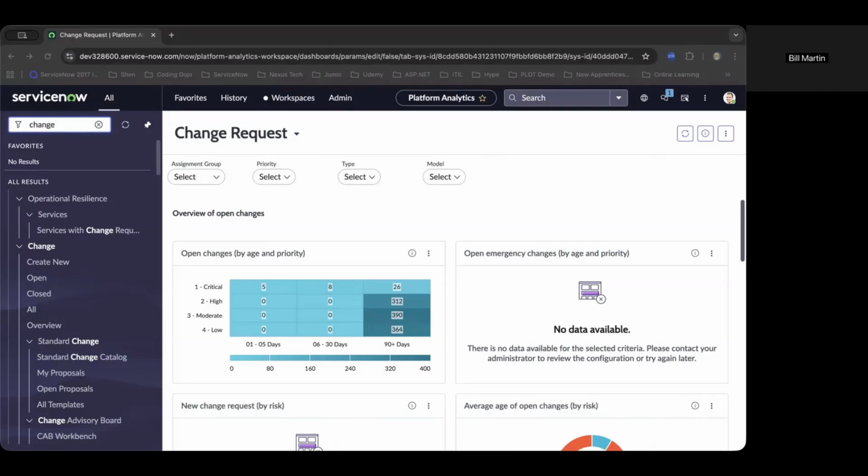Hi everyone, this is Bill, and in this demo, we'll be talking about how to create a change dashboard in ServiceNow.